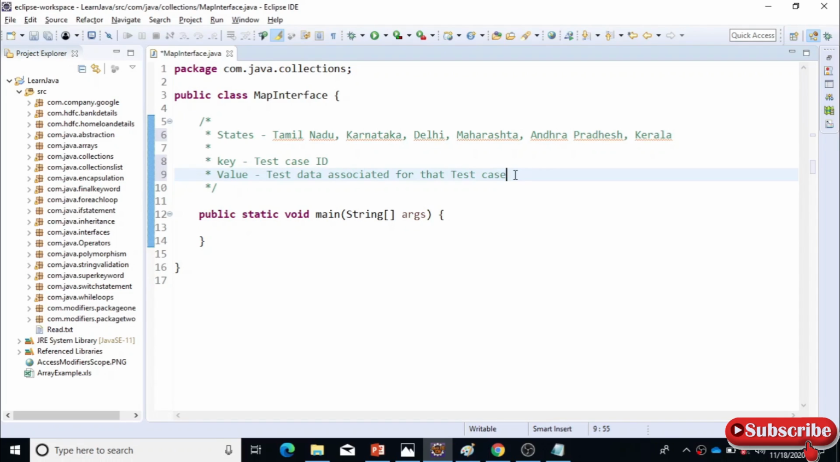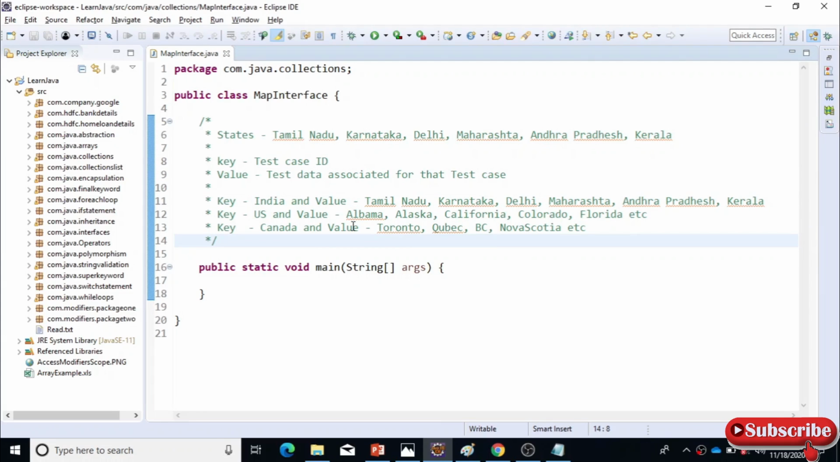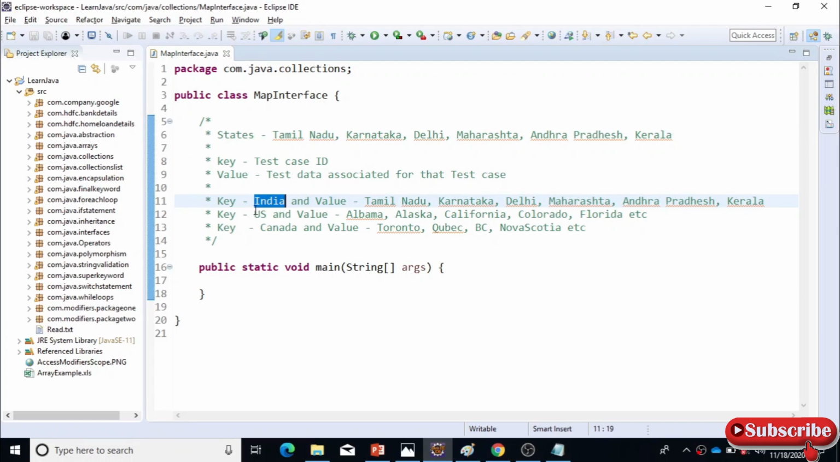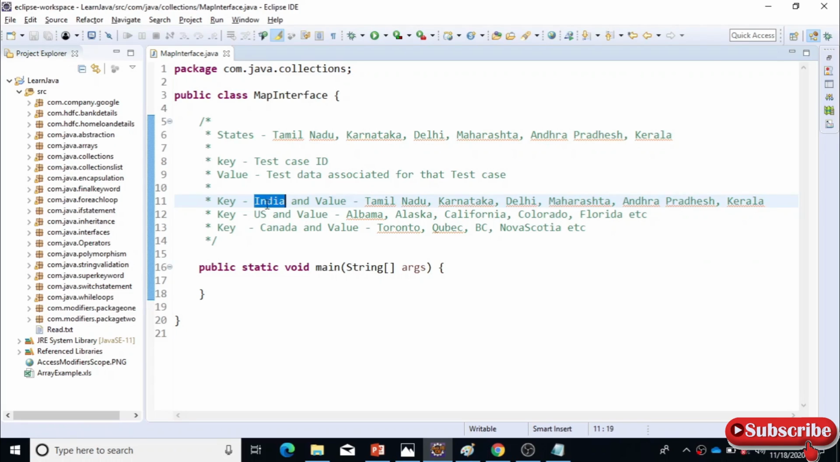Your values will be retrieved using the hash map concept. This is one more example I told. Here we are only storing the states of India, so we don't have any key value combination. But when you come here, you have a key value combination where the countries are the key: India, US, and Canada, and the appropriate states associated with that country are saved inside the value. When you want to fetch these states for the appropriate key, you can do it using the hash map or hash table.